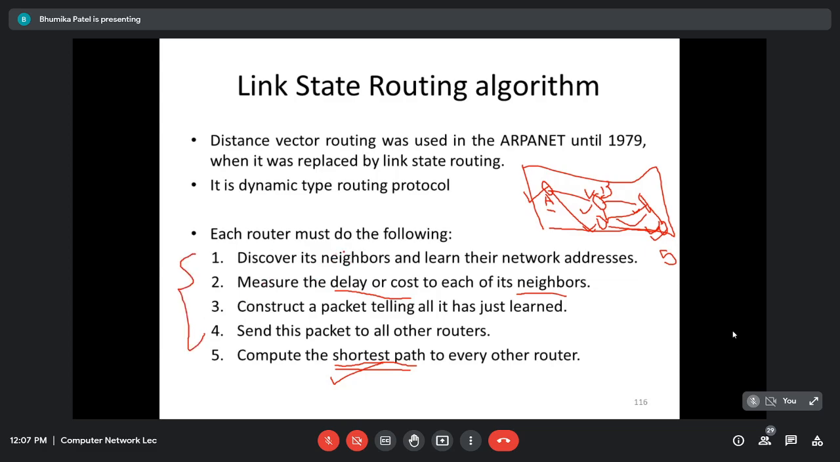First of all, every router has to identify who its neighbors are. If router A is coming into the network, suppose it boots up for the first time, it has to identify who its neighbors are. So it is B and E. For that, it uses one protocol to identify its neighbors. After that, it identifies the cost to reach each neighbor.